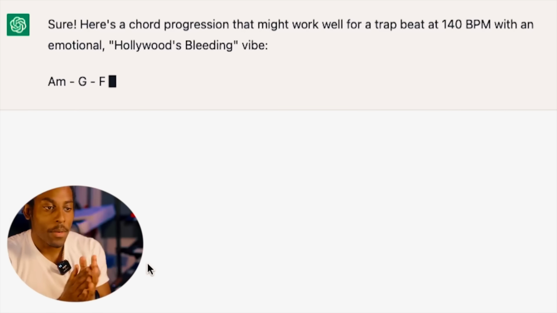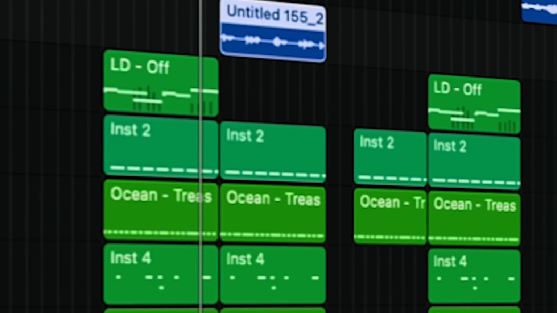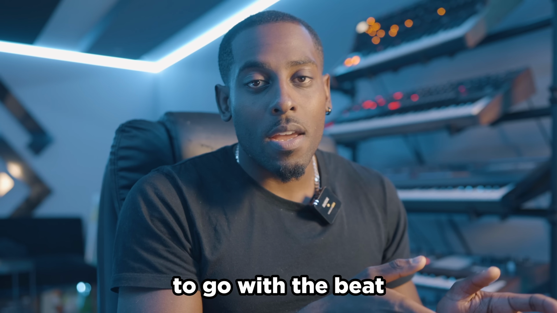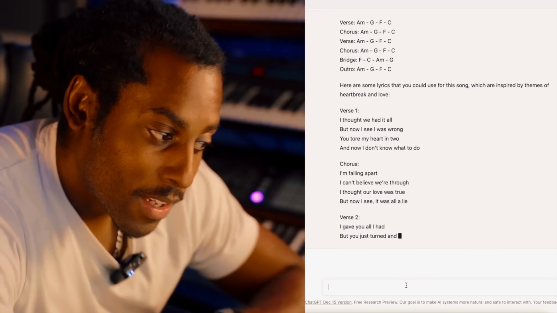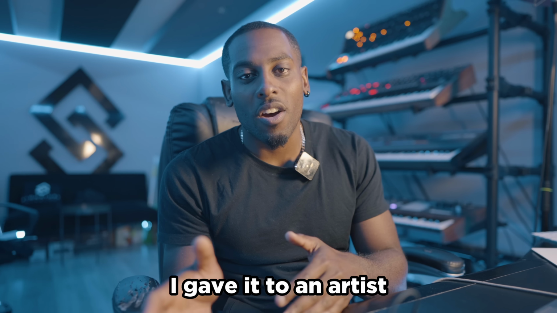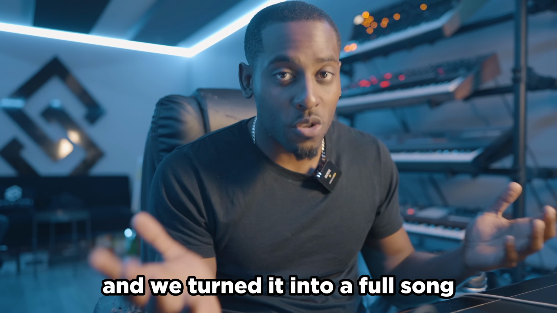I got it to generate a chord progression for me. I played out the chords and turned it into a beat. After that, to go with the beat, I asked ChatGPT to write me some lyrics about love. I took those lyrics, I gave it to an artist, he sang those lyrics and we turned it into a full song.